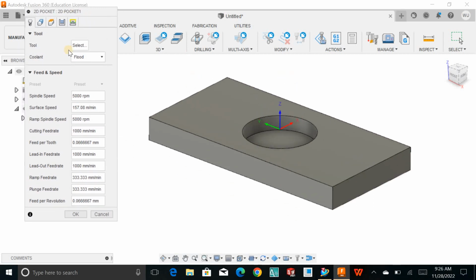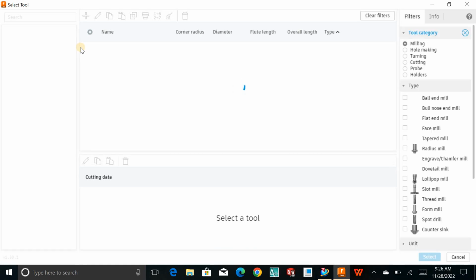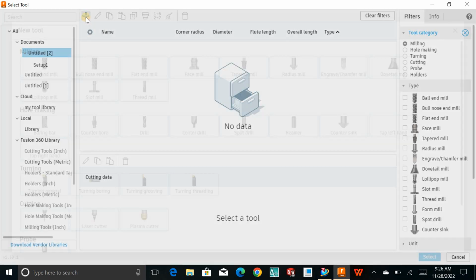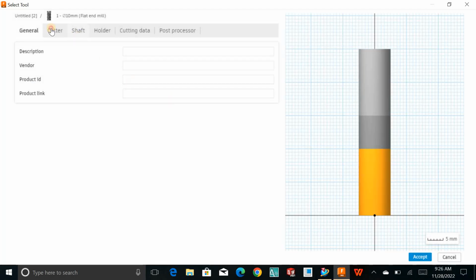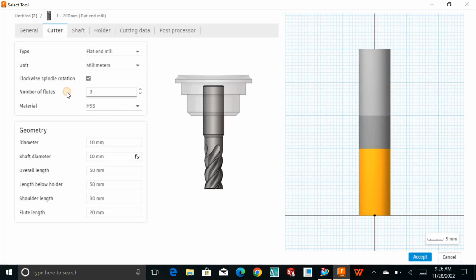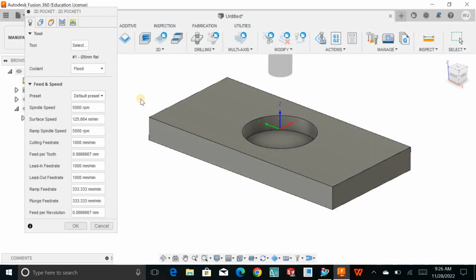First thing which comes to mind is to go and select the tool. Because before going to the operation, you must define the tool. I'll click on new and go for the flat end mill. And I'll go to the cutter and define the parameters, especially the diameter. I will go for the 8mm diameter tool. I will accept it and I will select it. Now the tool has been selected.